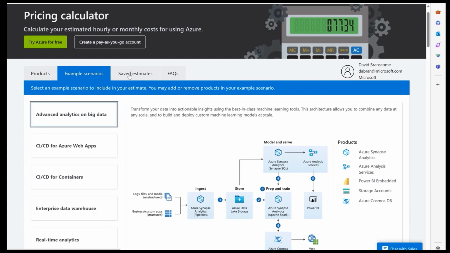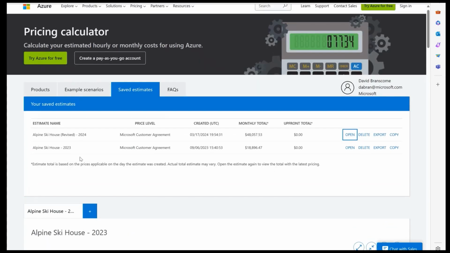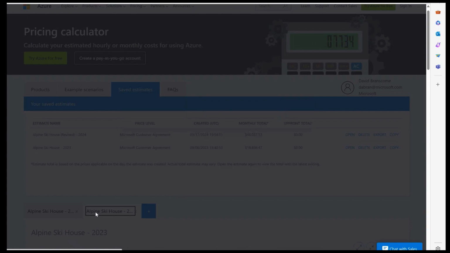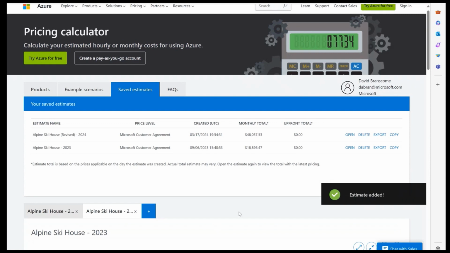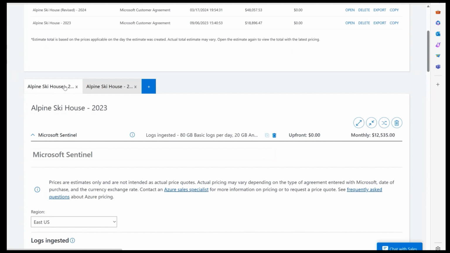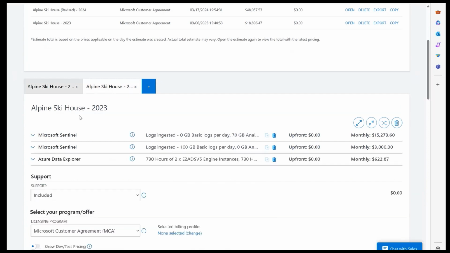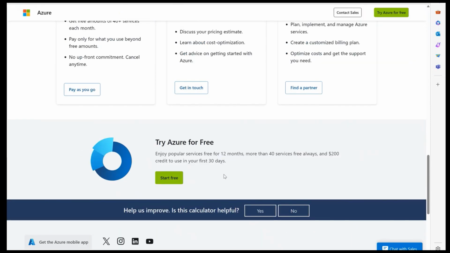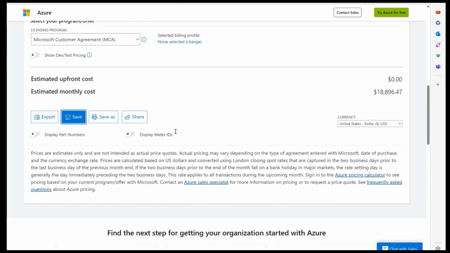Let's pop out of it and then go back to saved estimates. Open it. And you can see down here, it's given me the old estimate as well as the new estimate. So there's my older one. I have to actually change the title here, but this is my new 2024 revised estimate. Okay. And let's go ahead and save that.